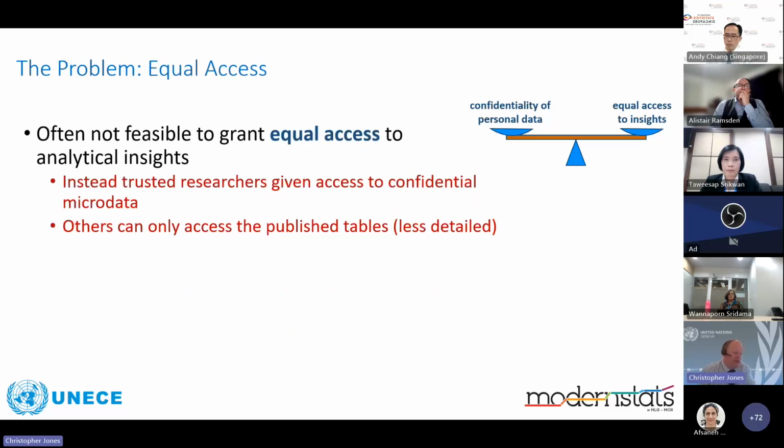In terms of the equal access side of the problem, it's often not feasible to grant equal access to these analytical insights. Often certain trusted researchers will be given privileged access to confidential microdata, with other people having access just to these published tables that are usually available on a website. And this gives a two-tier level of access.